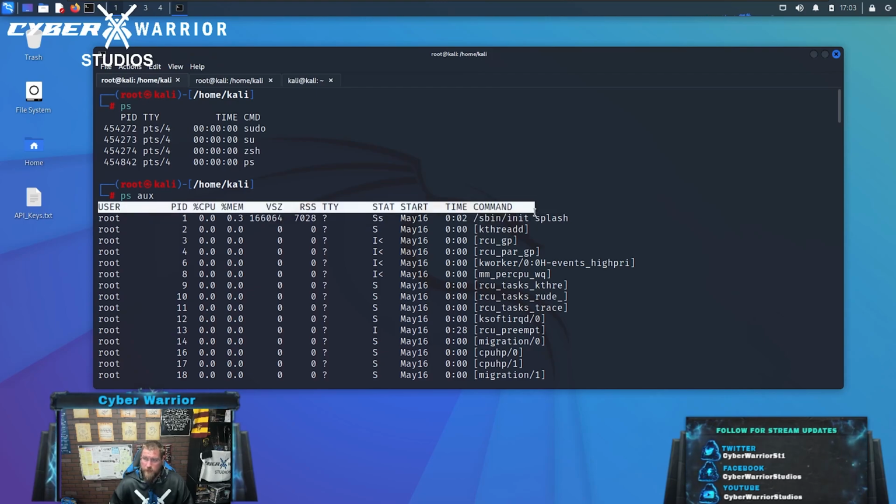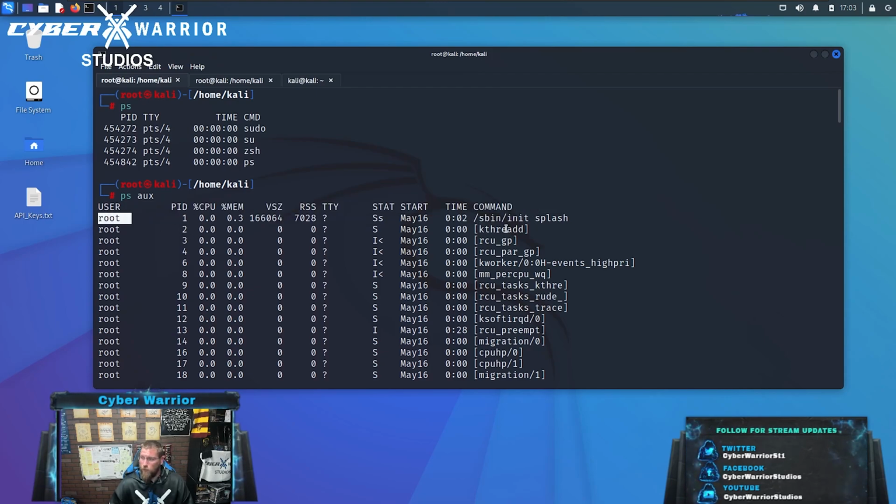they're all labeled right up here. So user is root for, let's say, this init splash command, or process. And then the PID, the process ID, is 1. And keep in mind, your process ID is very important because that is what you will use to kill or manipulate processes down the line. So knowing how to find your process ID and things of that nature is of vital importance when it comes to this. And then you have the percentage of CPU that's being used by that process, and the percentage of memory, and then of course the command.